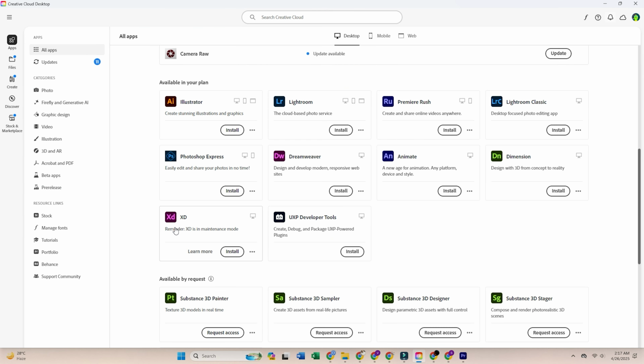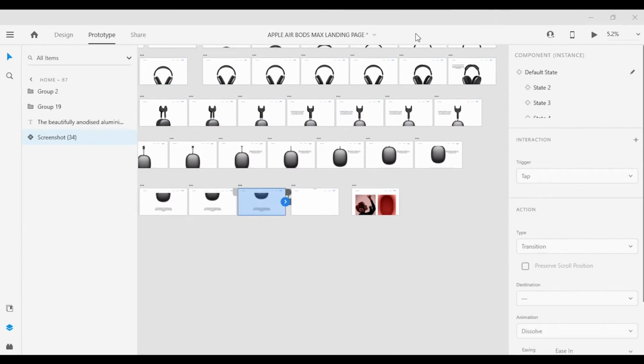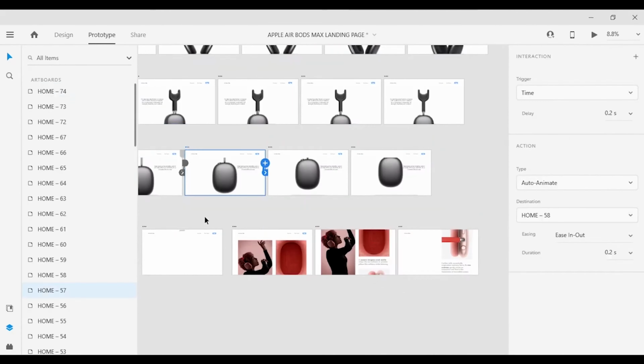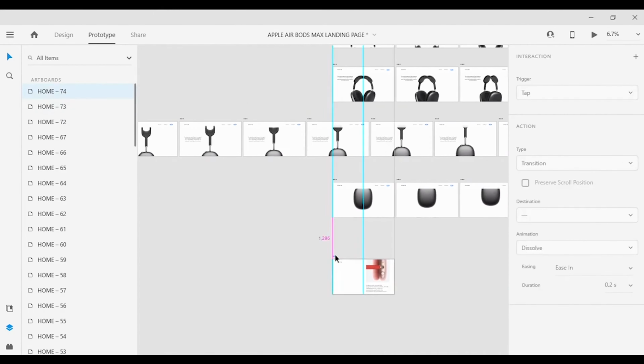Click on the Download button to start the download process. The download may take a few minutes, depending on your internet speed. Once the download is complete, running the installer is a breeze. Just follow the on-screen instructions and you'll have Adobe XD up and running in no time. The installation process may take a few minutes, so be patient.